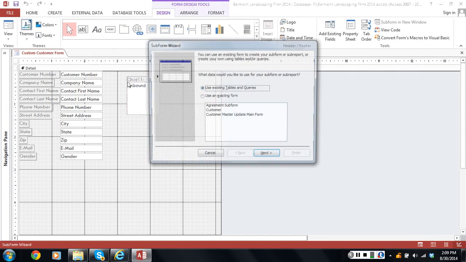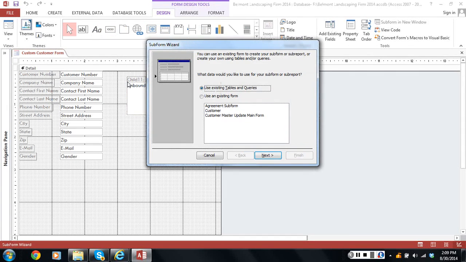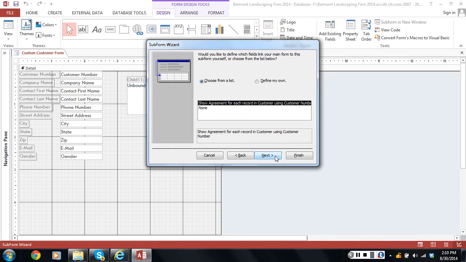Now let's go ahead and click. We're going to drop that subform right there. And it's basically asking us what we want to do. Well, we want to use an existing form. So we click Use Existing Form, and we click Next. And that's taking us to the screen we see on page AC 353 of your textbook.